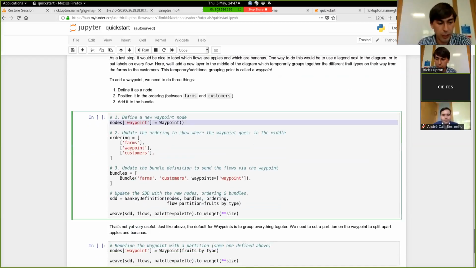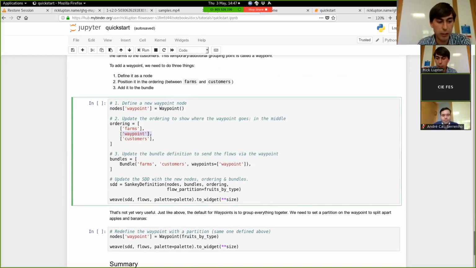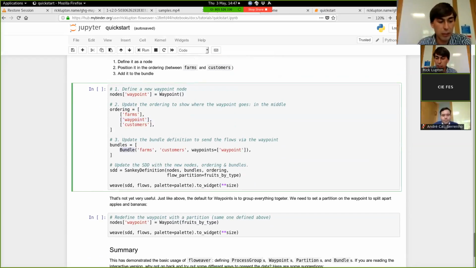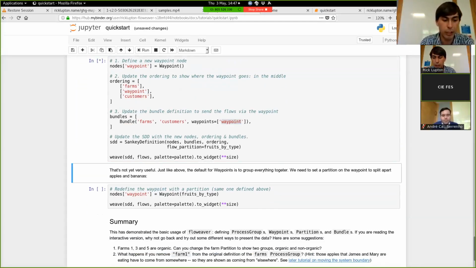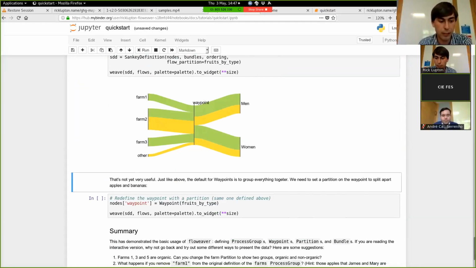So that's what is happening here. We're defining a new waypoint. We have to say where it goes. It's been inserted into the middle here, so it comes between the farms and the customers. We're updating the bundle to say that we want to visualize all the flows from farms to customers, and they should go through this waypoint. And if we redraw the diagram, it looks like this.